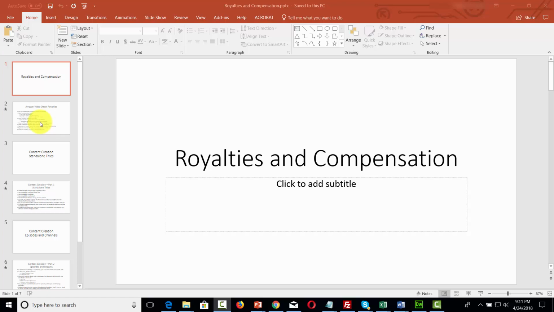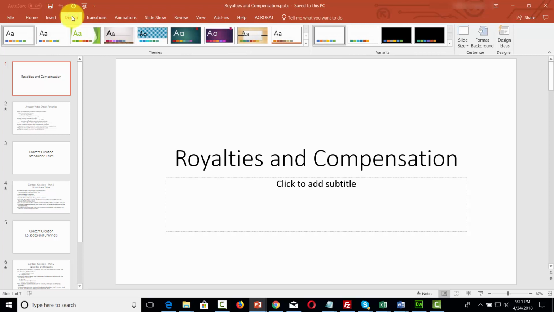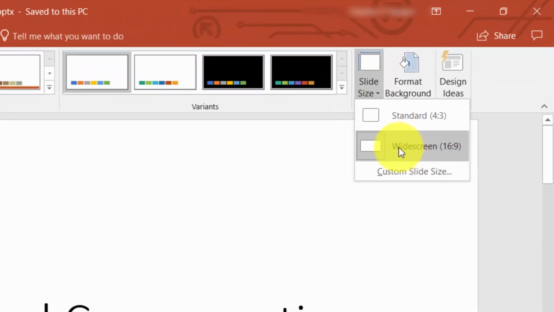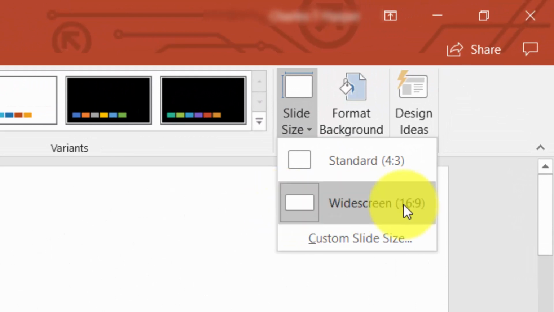Now there are a couple of settings that you are going to want to be aware of. The first is the Design tab. And if you're not using PowerPoint, you'll want to find the equivalent in the software you're using. In PowerPoint, you will notice that there is a diagonal button here that says Slide Size. You will want to make sure that you are using the widescreen size, mainly because this is how most videos are going to fit well on the screen.